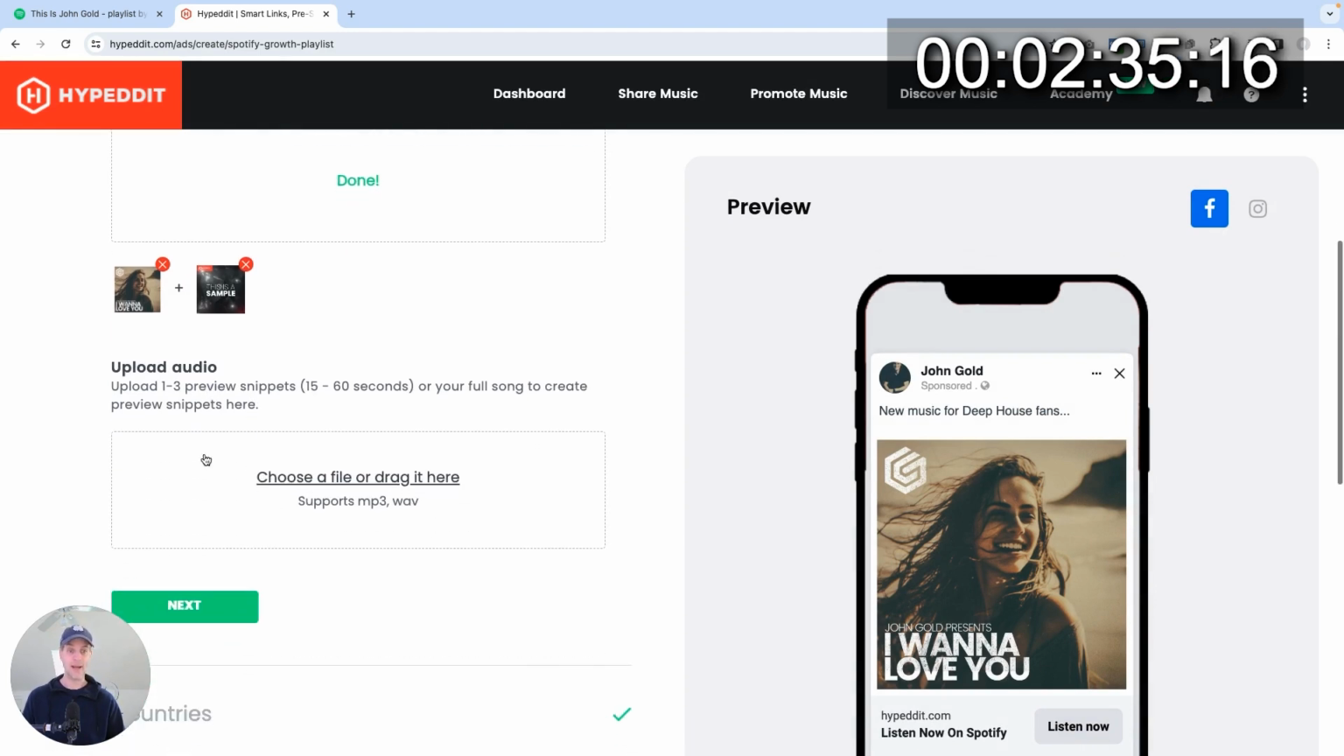And now I got to upload the audio. I have a folder open here, so I'm literally just going to grab either the WAV file or the MP3 of that song, and I'm going to upload it here. So that's just going to take a couple seconds. And essentially what Hyped It is doing here is taking in the file, and then it's going to render a waveform of that file. And on that waveform, I'll be able to select different audio snippets of the song.